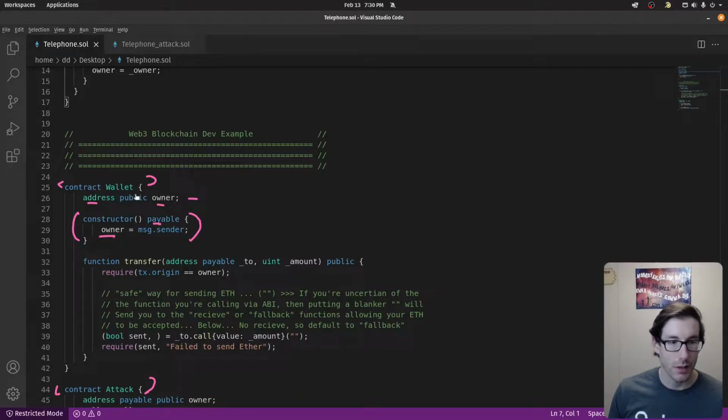So we're setting the owner when we deploy the contract, and this is our main function, which is transfer. In this function, we have a few things. We have a to address, so who are we transferring it to, and the amount we want to transfer. Additionally, we have a require statement, which we've talked about previously, that's basically requiring that the origin has to be the owner. So the transaction origin has to be the owner if you want to actually transfer anything.